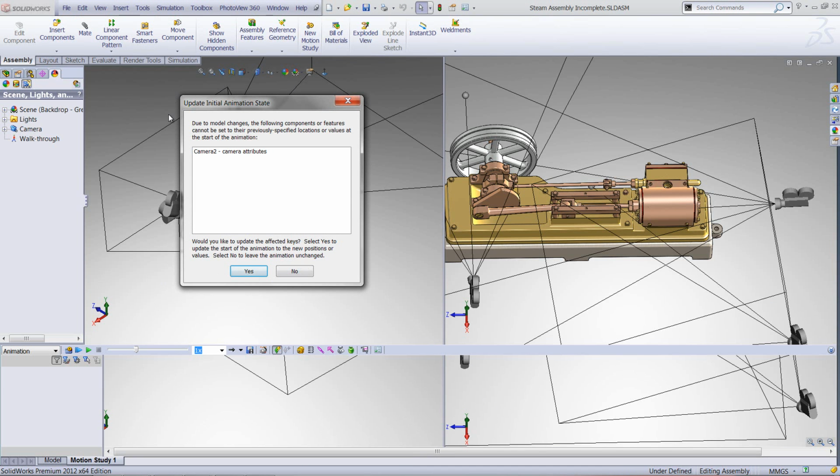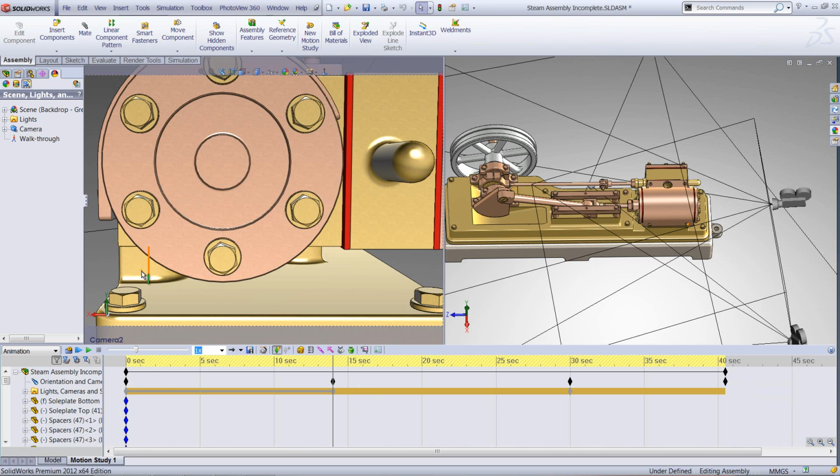What it's indicating here is that there's been some changes in the assembly. Would like to update the affected keys? The answer is yes. And what I've got here is a partially set up assembly and animation. So we've got much more going on here. We've got a time bar which runs from 0 to roughly 40 seconds.